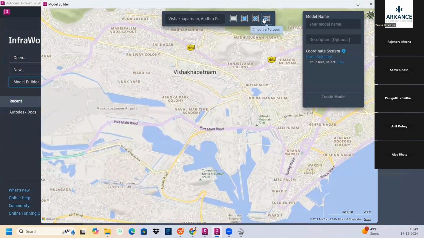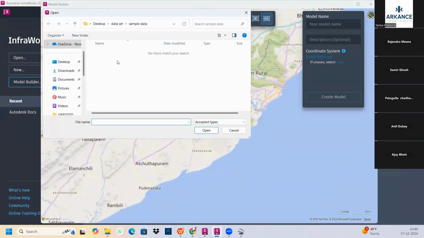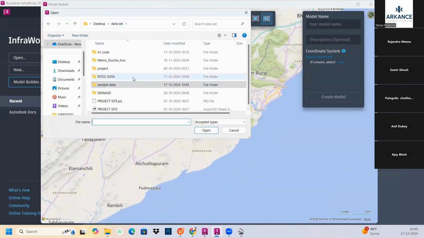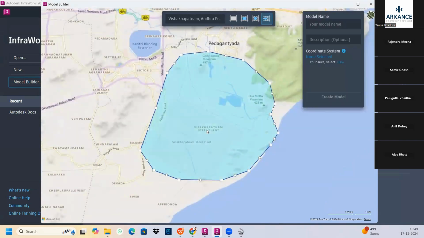So now we can bring that file into InfraWorks. From here, import a polygon. Under dataset, we have these two files, one is .prj and .shx, so you select both files. Now that file creates exactly the same boundary which you created in Google Earth Pro. Now we can give the name of this model and click on create. It automatically picks the coordinates and creates a model.